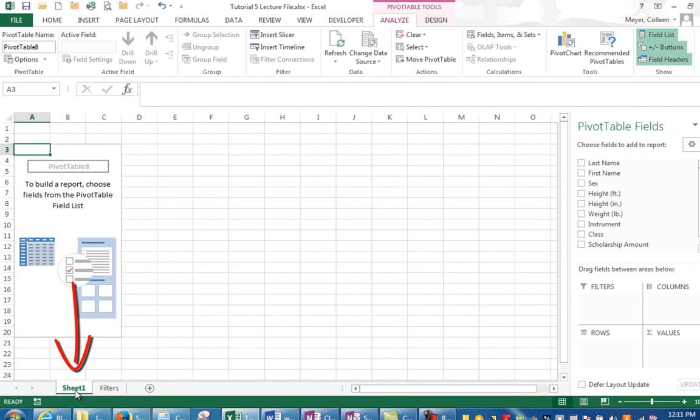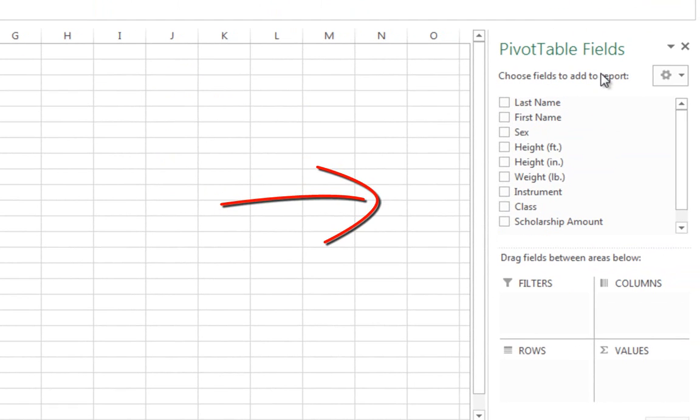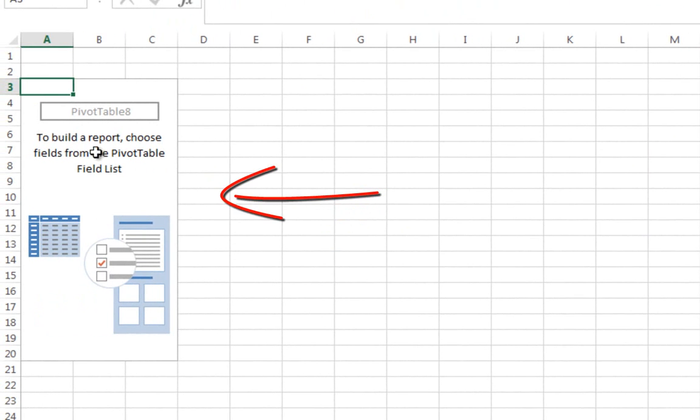You can see that it's going to create a new sheet called Sheet 1. Now your screen has changed quite a bit. Up here at the very top of the screen, you have Pivot Table Tools with two tabs, the Analyze and the Design. And then directly below to the right, you now have a Pivot Table Field pane. And then to the left, you'll see a diagram showing how to build your pivot table.